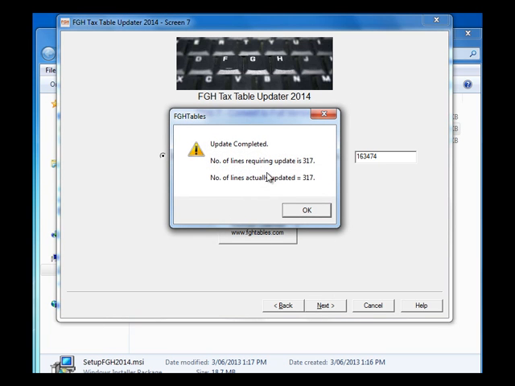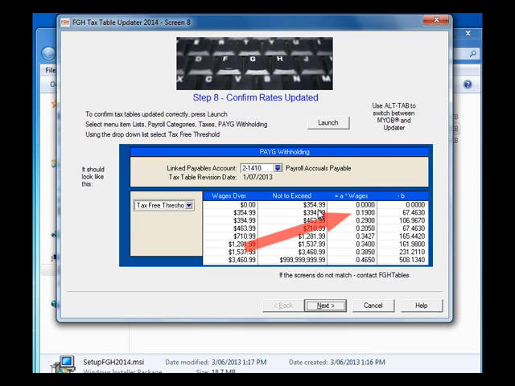Update completed. Number of lines requiring update 317. Number of lines actually updated 317. Click OK. This screen shows us what the tax-free threshold tables should now look like. To confirm, press Launch.